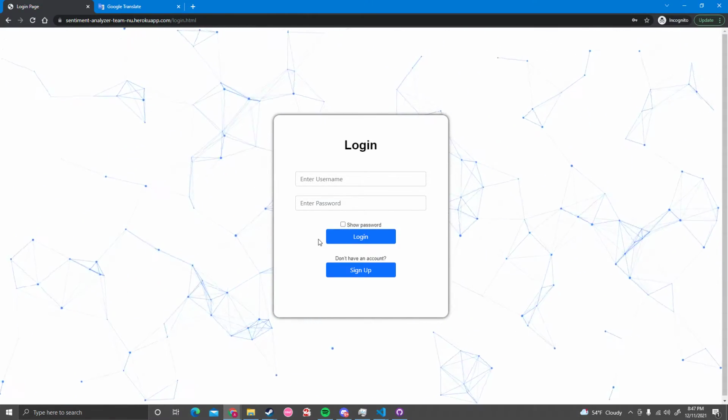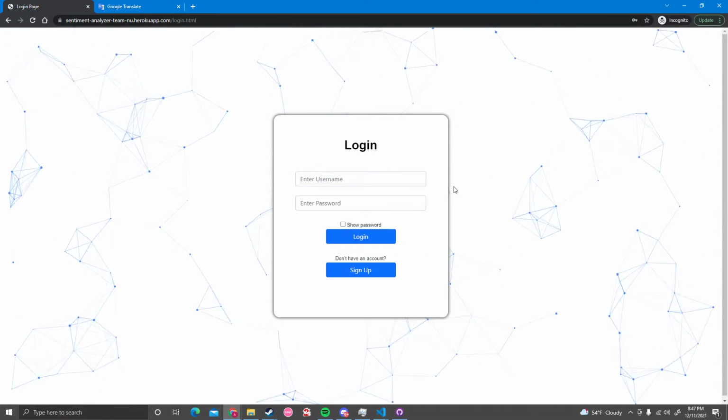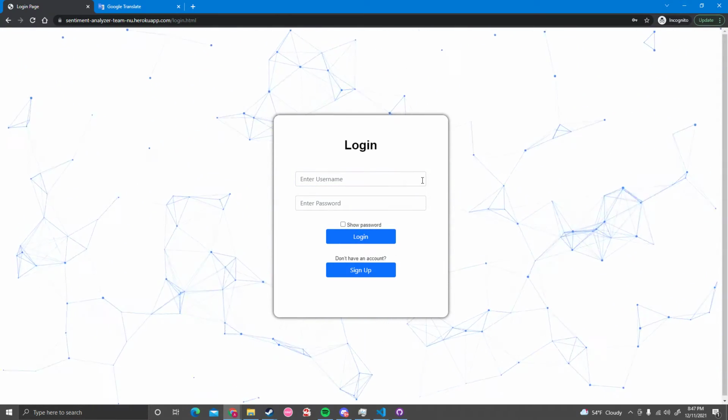But overall, I'm satisfied with the project as is. I think it's well within the scope. And yeah, that's pretty much it.